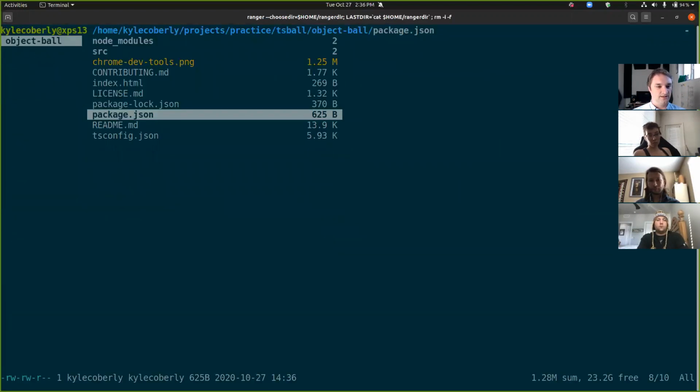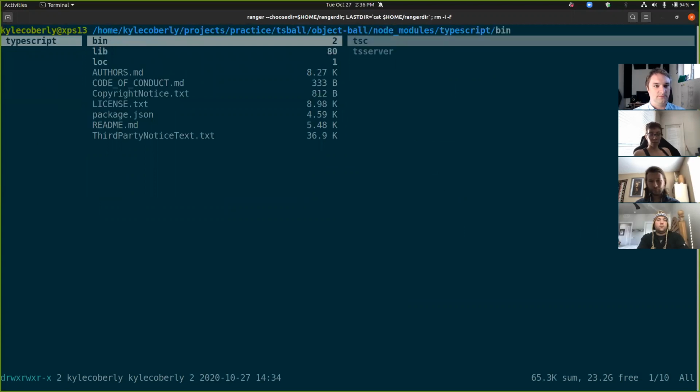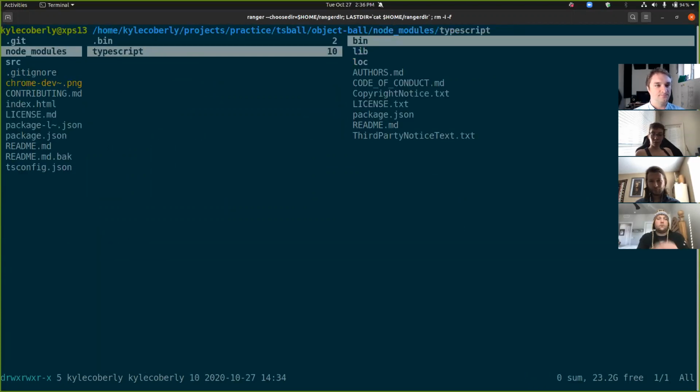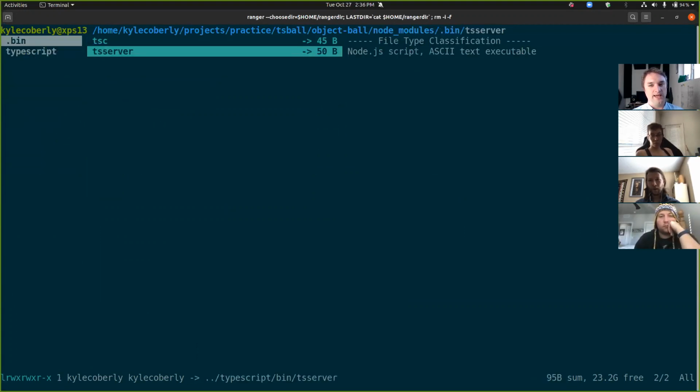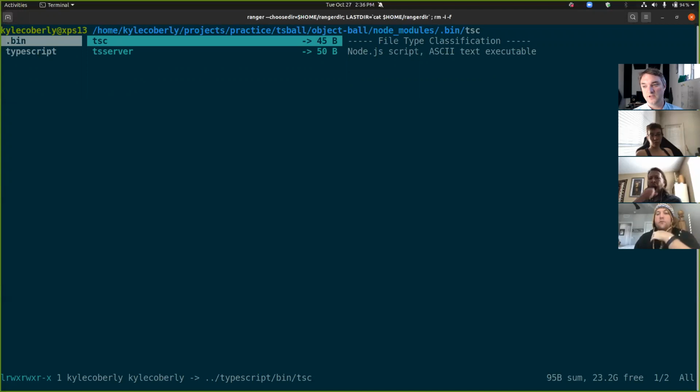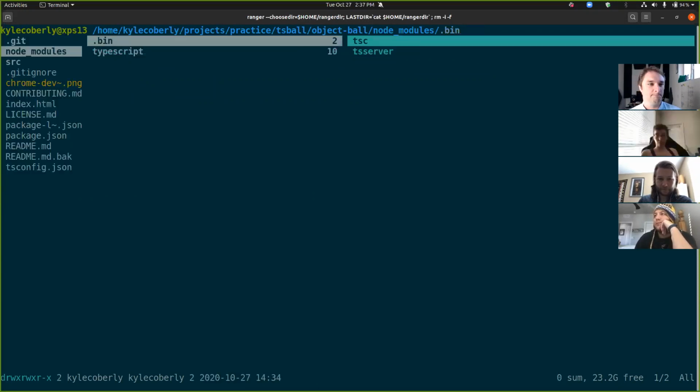npx looks in the .bin folder in your node_modules folder and looks for programs there. The Rails command would have gone here if it was Node. TypeScript, anything that also comes with an executable program, goes in this .bin folder, and npx takes you in there. Okay, cool, thanks.